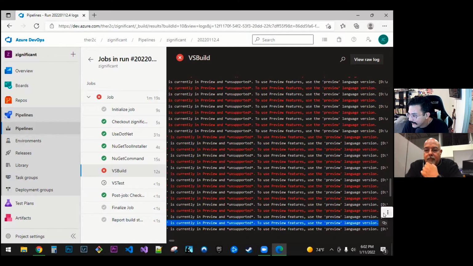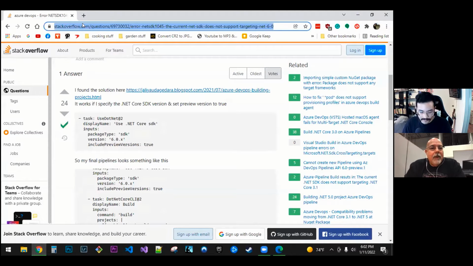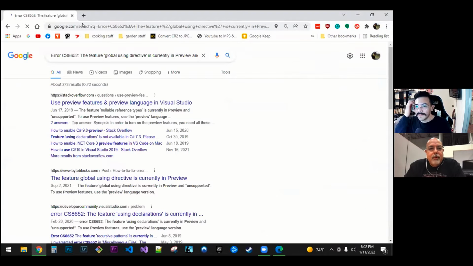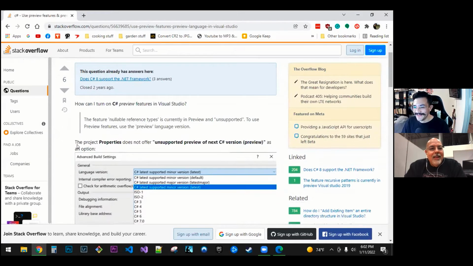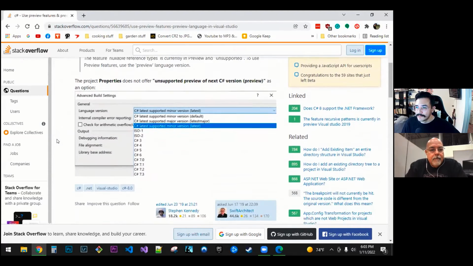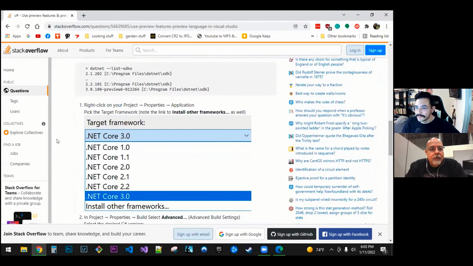Yep, copy that. And let's paste that into Chrome and see what kind of answers Chrome gives us. Come on, Chrome. Bring up the good stuff. Oh, look at Stack Overflow right at the top. Stack Overflow is my favorite site, I gotta admit. So here it's saying that we got unsupported preview of the next C# version. Let's scroll down a little bit and see if there's one with a check mark that has the answer.